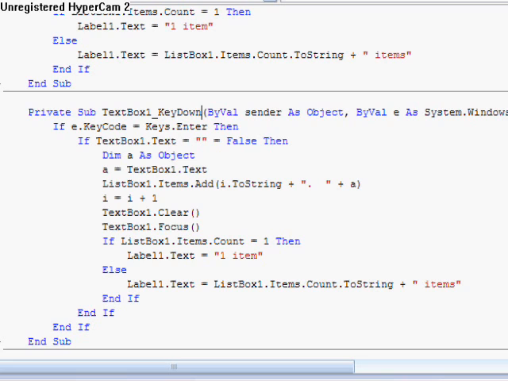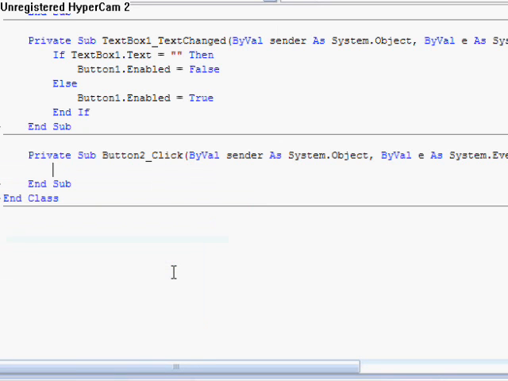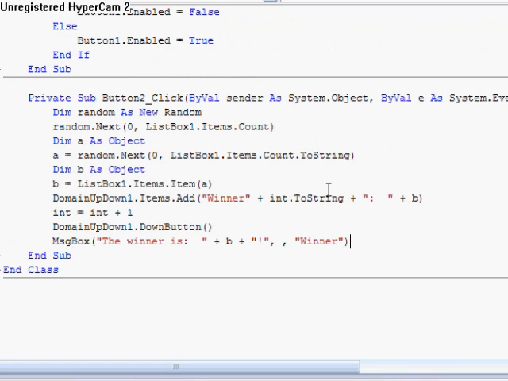Okay, so now that we're done with that, close out. Let's actually code the magical randomize button. This one's going to be a little more confusing, but I'll do my best to explain it. So once you get this, type in the following code. Alright, here's what you're going to type. You're going to type in dim random as new random, and then hit enter, then type in random.next, and then beginning parentheses, 0, comma, and then listbox1.items.count in parentheses.